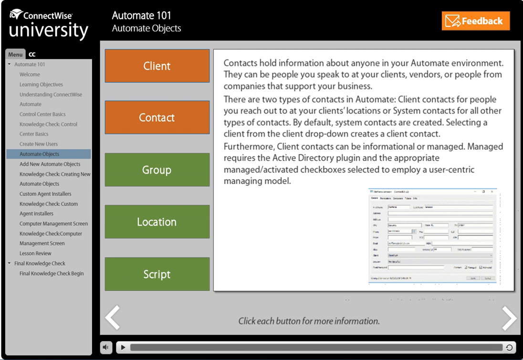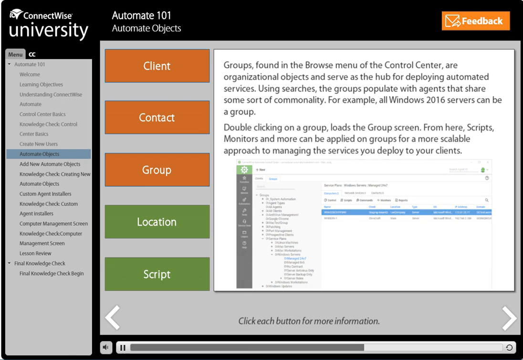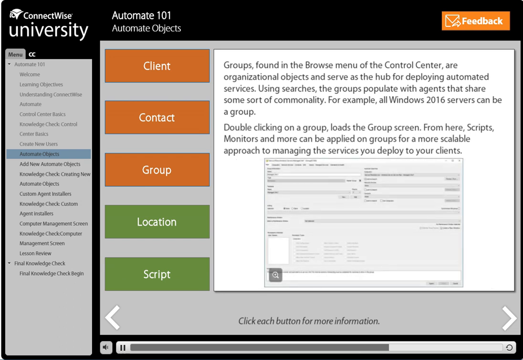Groups, found in the Browse menu of the Control Center, are organizational objects and serve as the hub for deploying automated services. Using searches, the groups populate with agents that share some sort of commonality. For example, all Windows 2016 servers can be a group. Double-clicking on a group loads the group screen. From here, scripts, monitors, and more can be applied on groups for a more scalable approach to managing the services you deploy to your clients.